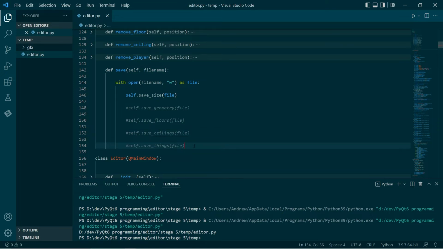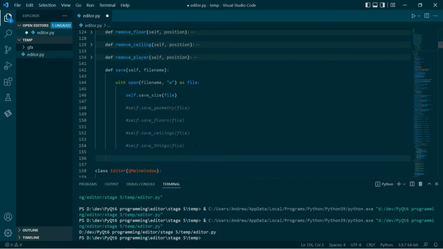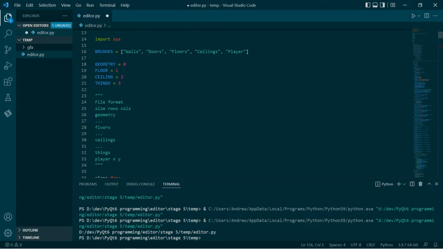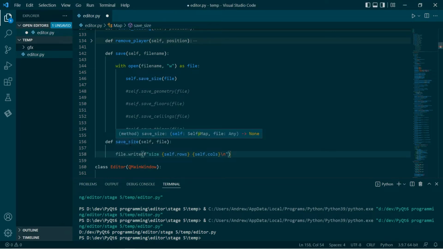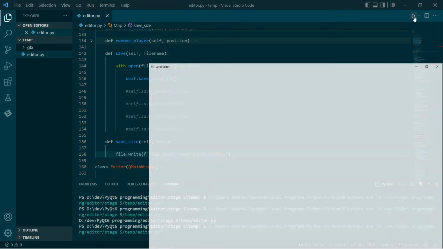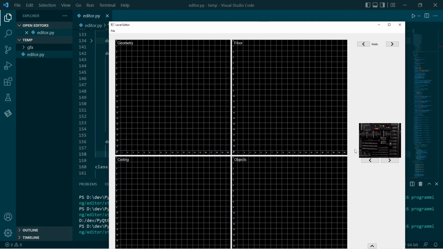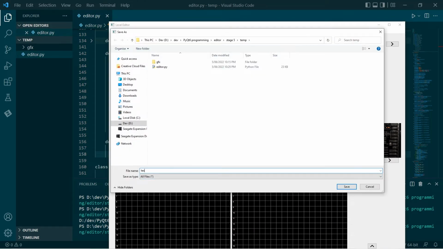So we want to save size. And the way this works is, again, we write the string size, space, number of rows, number of columns. So here we go. This is about as straightforward as it goes. So here we save that, and we can test that. So we can go, okay, load that. Let me make a few random things. We'll go save, and I'll go with test.text.